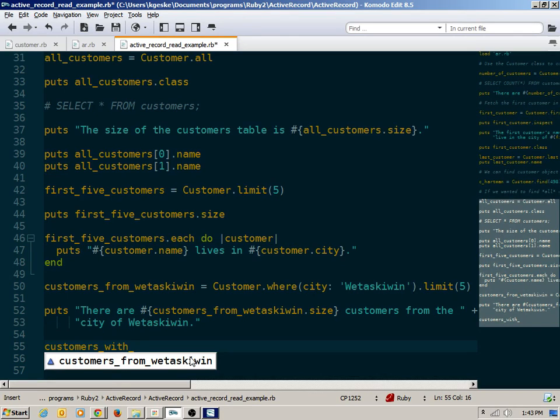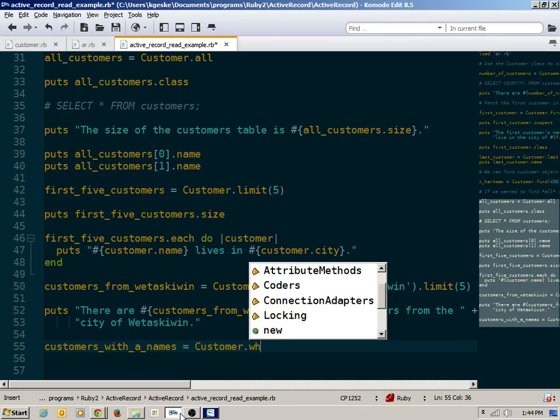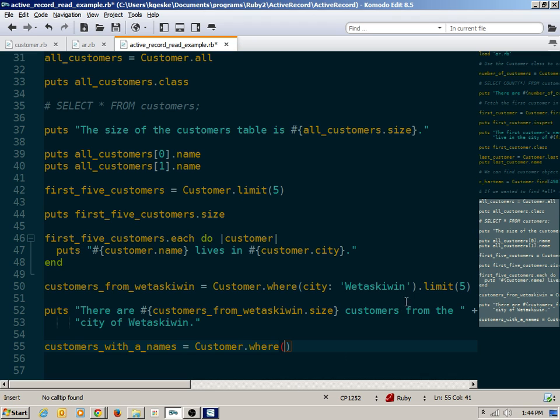So customers with A names, and by this I mean customers whose names begin with the letter A. That would just be a bit too long of a variable, I think, for typing purposes. So customers with A names, and this is going to be Customer.where. Now here I've passed in a hash, but for something like a clause where I want all customers whose names begin with a certain thing.